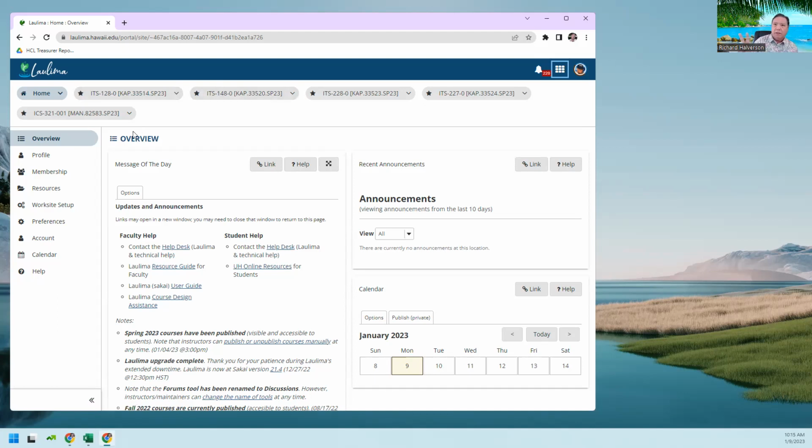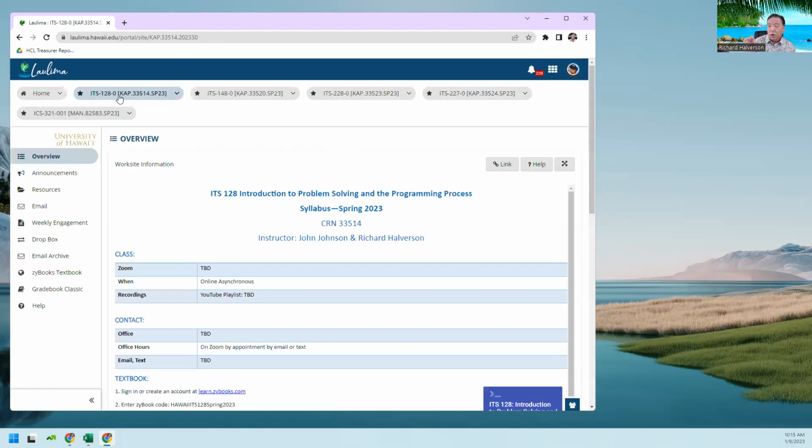There are two sections of ITS 128. There's the newer section that opened up, and for everyone that is in that newer section, I have added you to this section. So when you log in, you will see two ITS 128s, and make sure you click on this one, CRN 33514. That was the first section that opened up, and I've added you here. So you're going to enter all your stuff in.